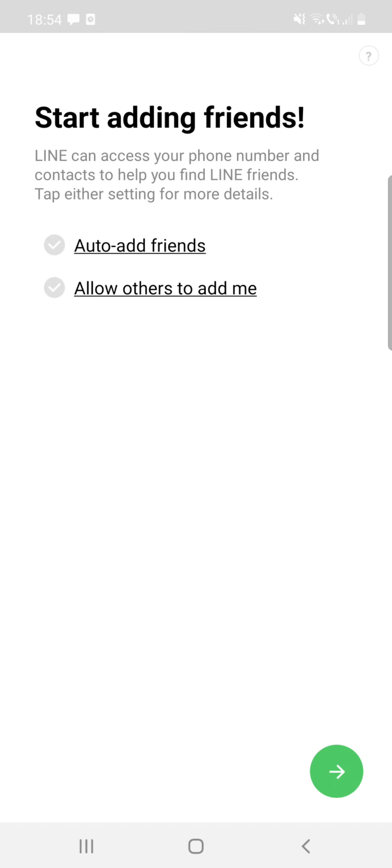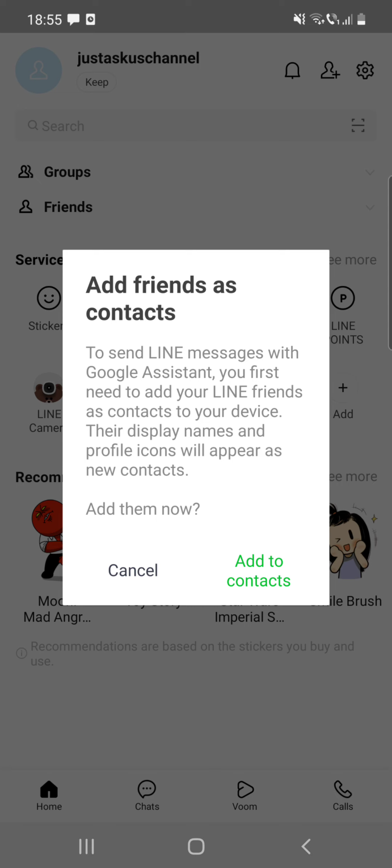Start adding friends. Line can access your phone number and contacts to help you find Line friends. Tap either setting for more details, so you can select the auto add friends and allow others to add me option. Syncing account data. Alright, so add friends as contacts.